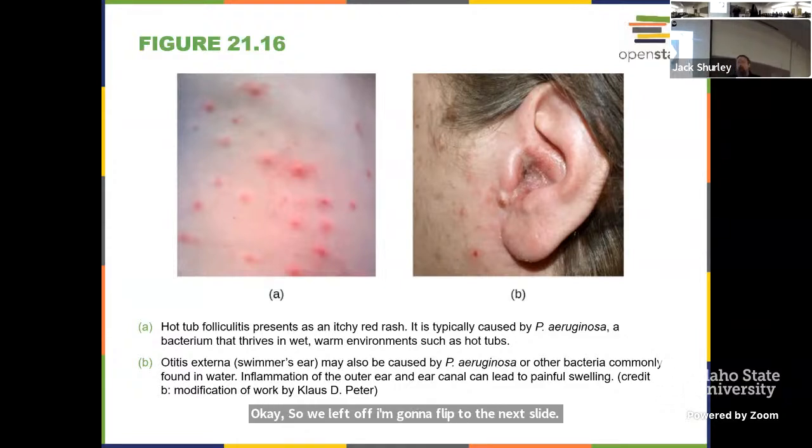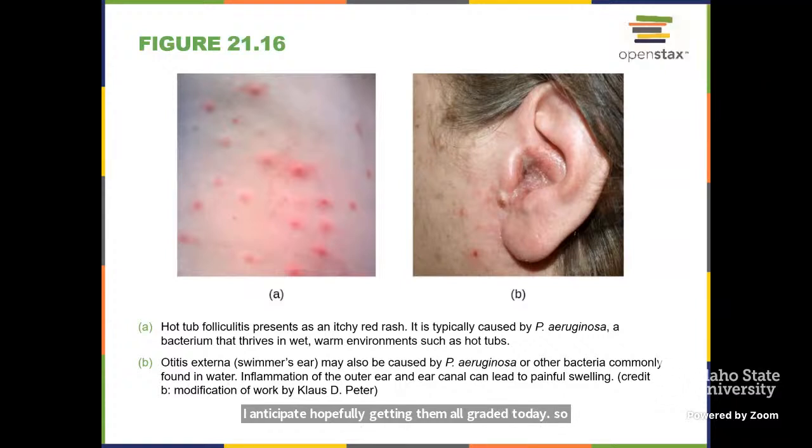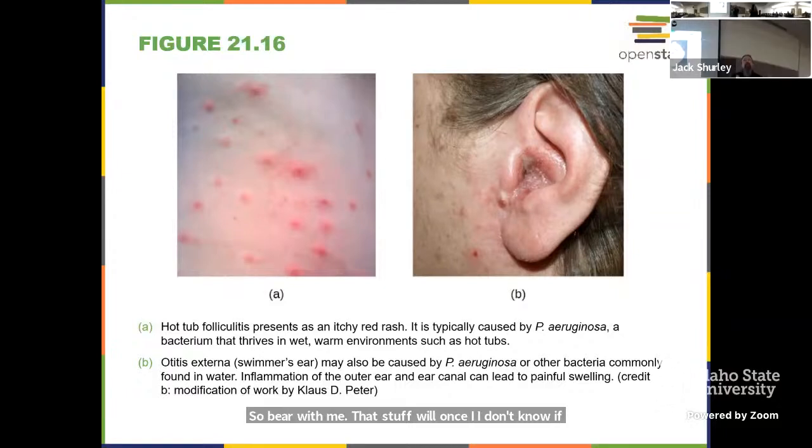I did have a question in the chat about when the exams will be graded. I anticipate hopefully getting them all graded today, so bear with me. I don't know if you can see your specific test once it is completed, or if it will not open until they have all been graded. I don't know the answer to that, but you should start seeing stuff shortly.